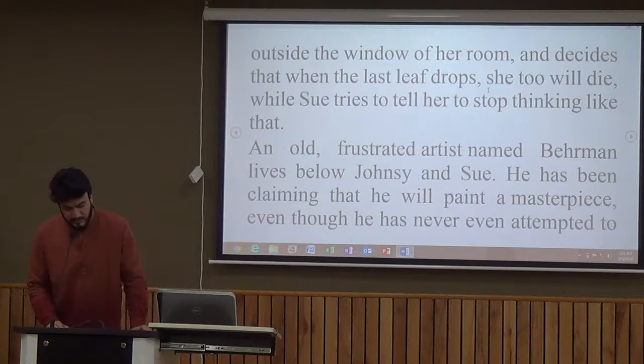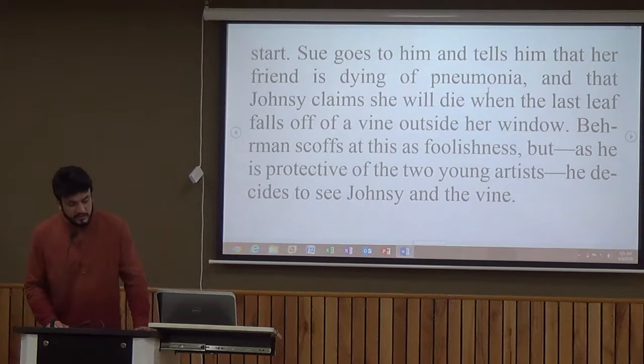Even though he has never even attempted to start, Sue goes to him and tells him that her friend is dying of pneumonia, and that Johnsy claims she will die when the last leaf falls off a vine outside her window. Now Sue, asking for some help, goes to Berman and tells him what the situation is, what the circumstances are in which they are living presently.